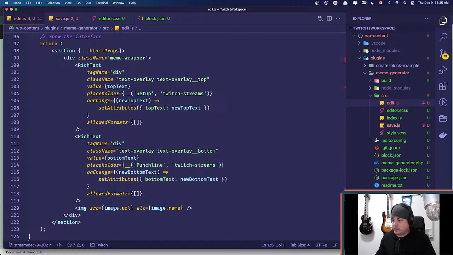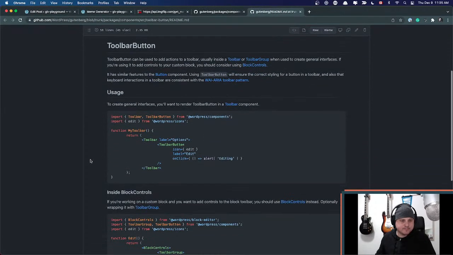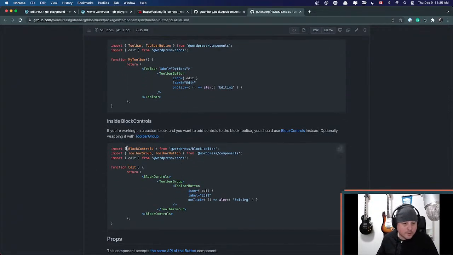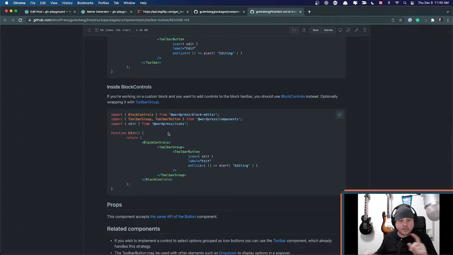So to do that, we need a component called, what is the component called? It's this one, toolbar button. So we're going to grab toolbar. We need a couple of things to make it work. So we need to add the block control slot fill. If you've ever built blocks before and you've seen things like inspector controls that add it into the side, this is very similar.